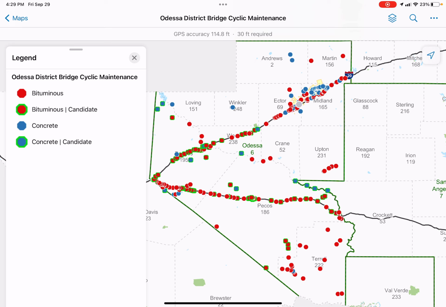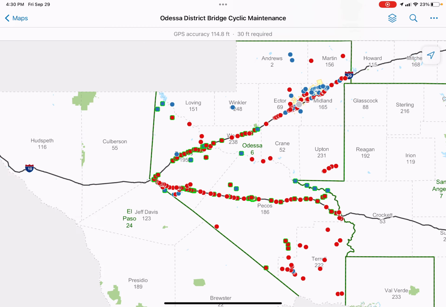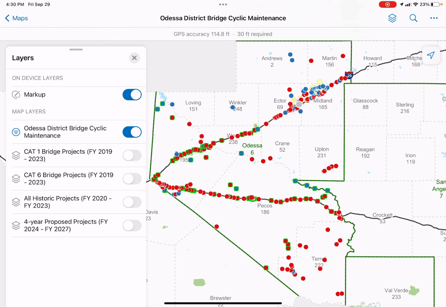Okay, so that's one way that you can tell the difference between what bridges are candidates and what bridges aren't candidates, but there's another way that you'll probably want to use, and that is to open the layer list. So that's also on the top right. It looks like a symbol with three squares on top of one another to the left of the magnifying glass. So if you tap that, that will show you all the layers that I've loaded into this map.